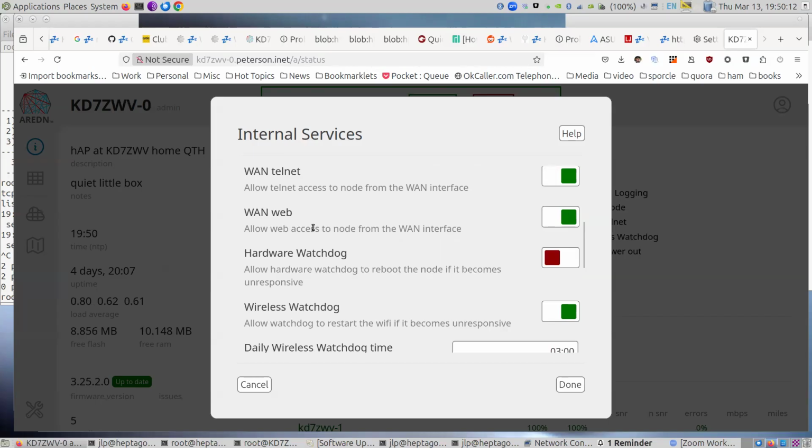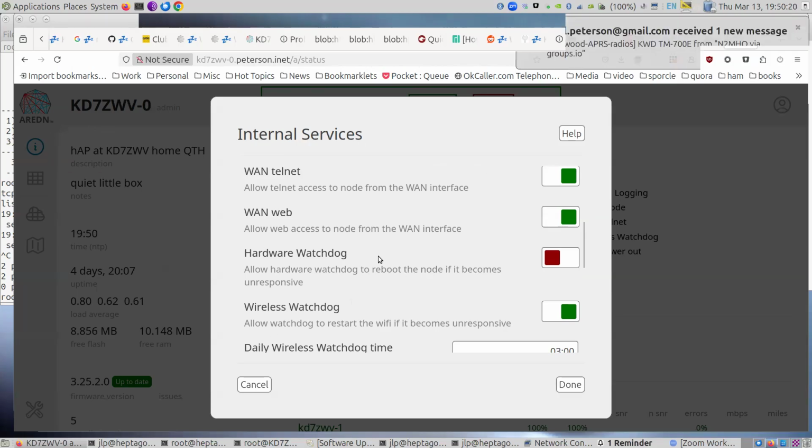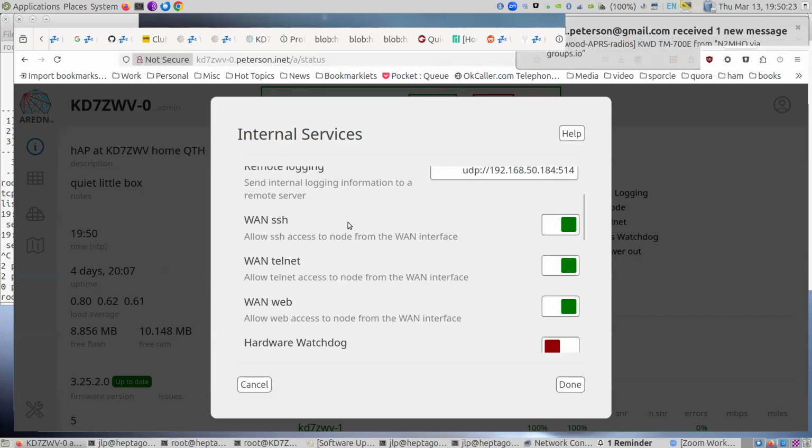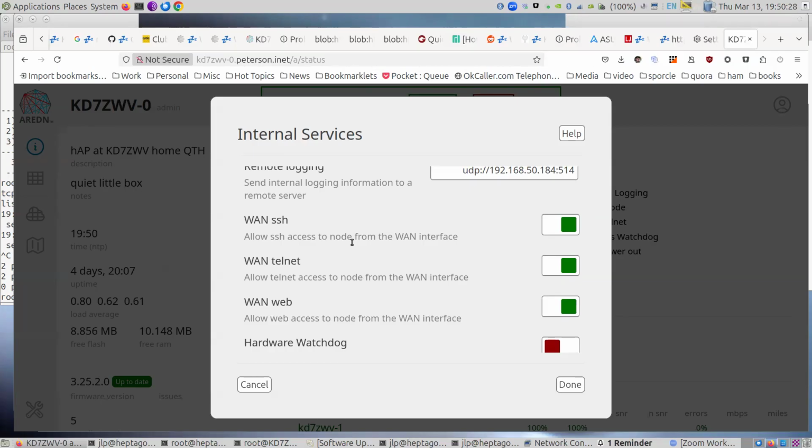And then WAN web allows web access to the node from the WAN interface, which basically is what I'm using to show you this interface that I'm using here. If I had this node sitting somewhere where it had a direct connection to the internet, in other words, it was on an internet connection, not my home network, I would turn these off because I don't want people monkeying around with it from the internet side. This is essentially my firewall, right? What I'm doing is I'm trusting my node at home to firewall these off. I can turn them off directly on the AREDN node itself.